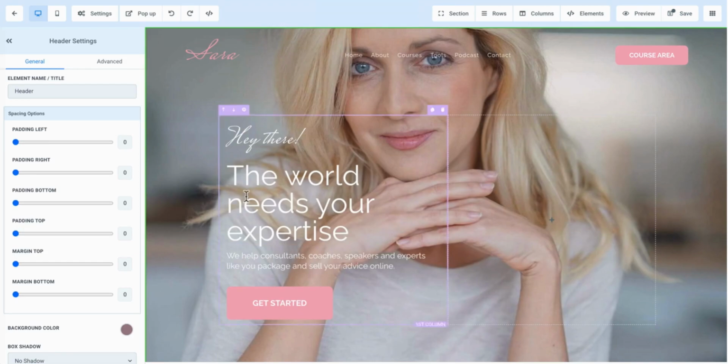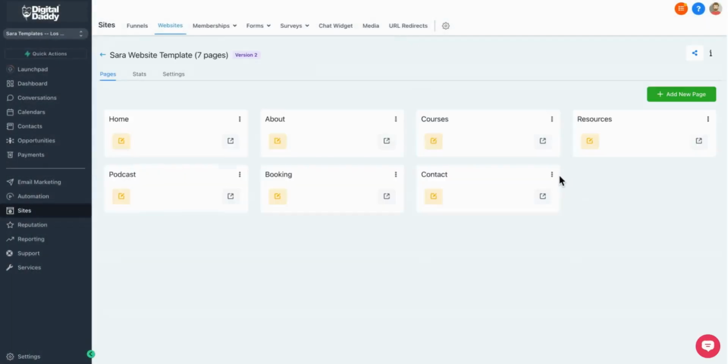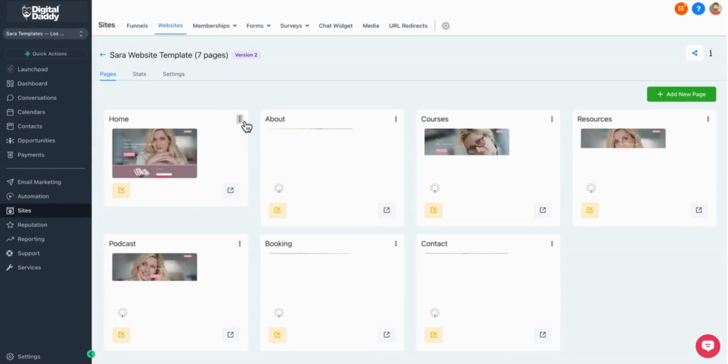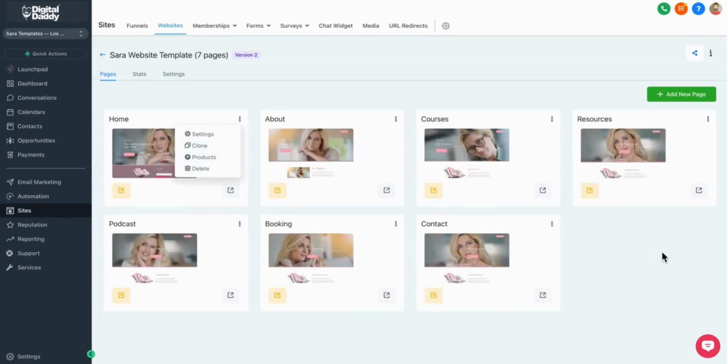So that is essentially how you build websites. So I'm going to jump out of this and not save any of my changes here. You can also, as I said, clone your pages as well to make for a faster workflow. And you can build out all your pages and connect them with the navigation bar.